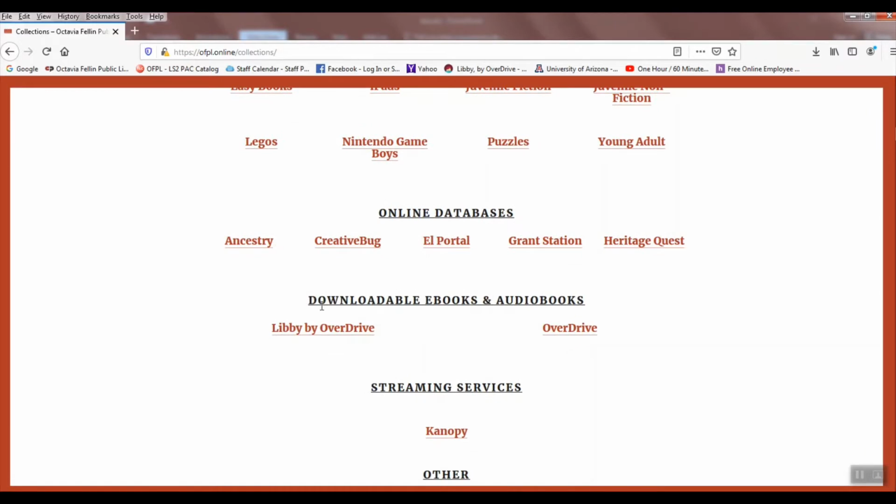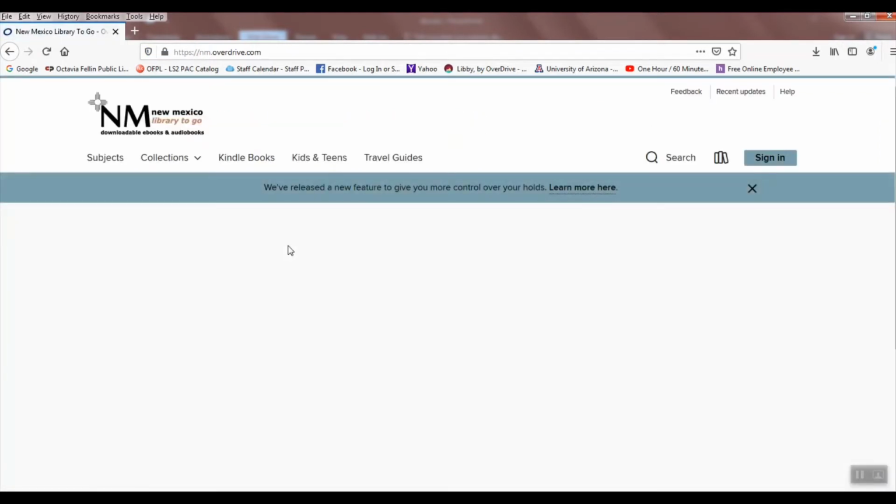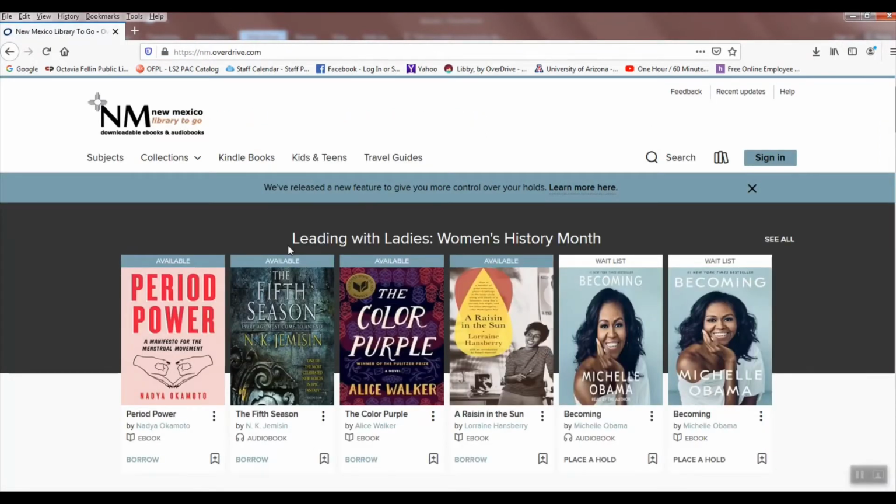And when you get here, you'll see it says downloadable ebooks and audiobooks. That gives us access to our Overdrive. From here, we can click on Access Overdrive here. And this will take us to nm.overdrive.com, the same website we already discussed.